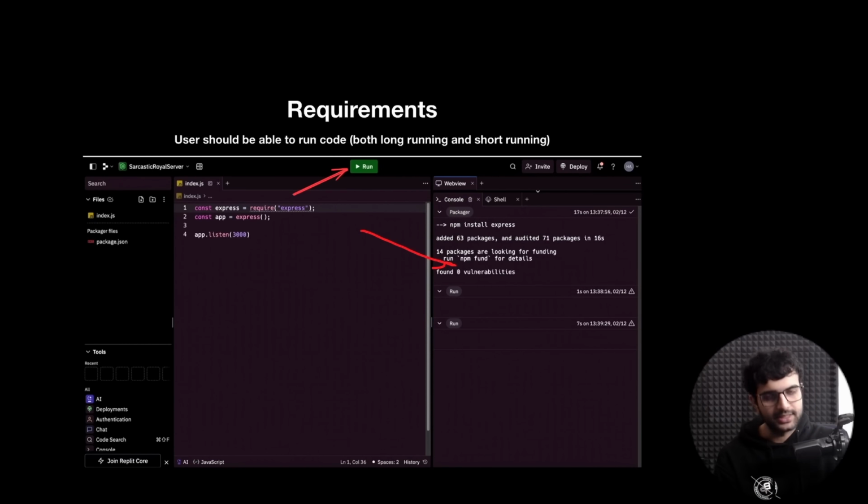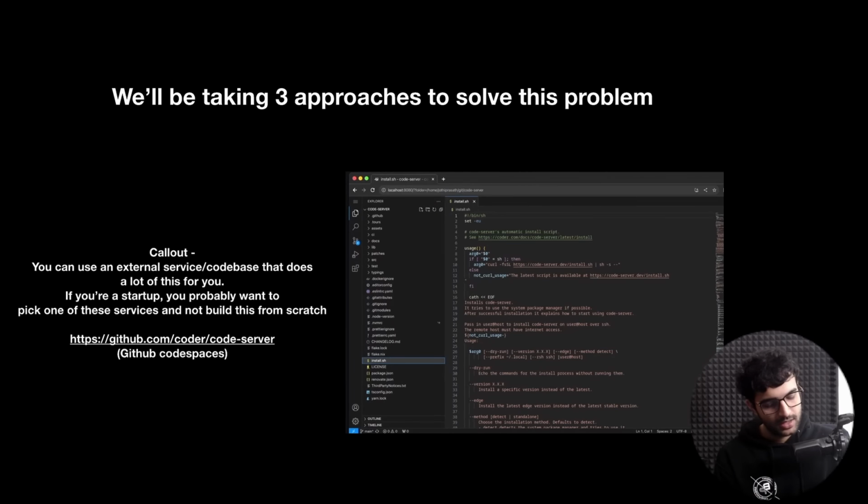All right. These are the requirements. And we'll be taking 3 approaches to solve today's problems. A few callouts in case you're a startup or suddenly someone who wants to build this very quickly and needs it yesterday. You should use an external service or a code base that does a lot of this for you. You don't have to build this in-house.